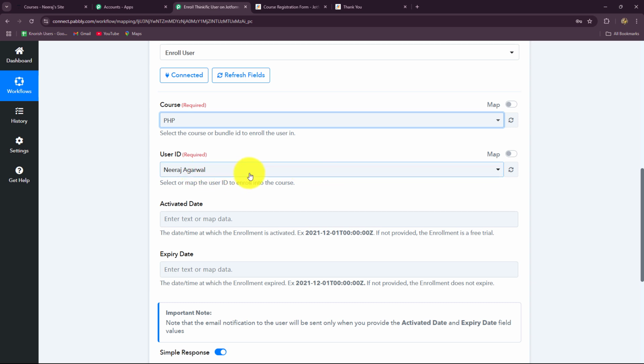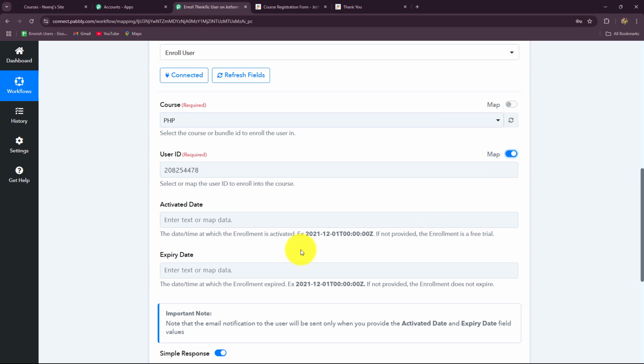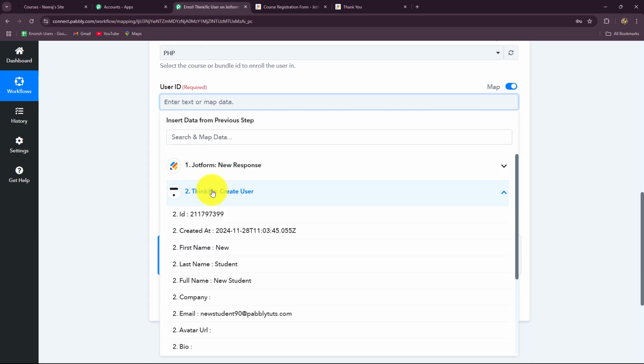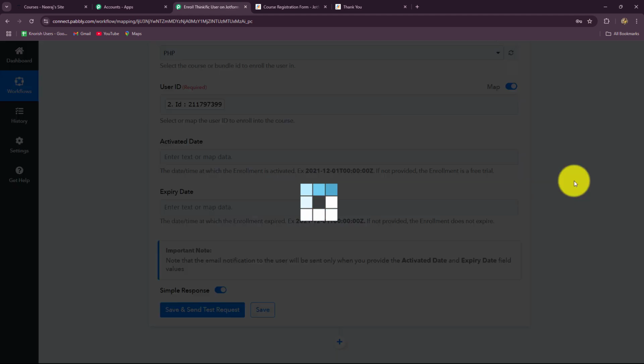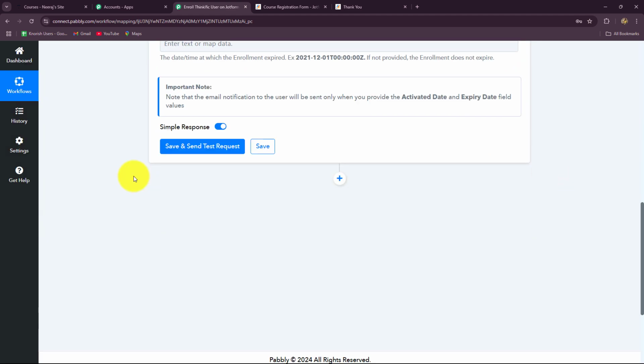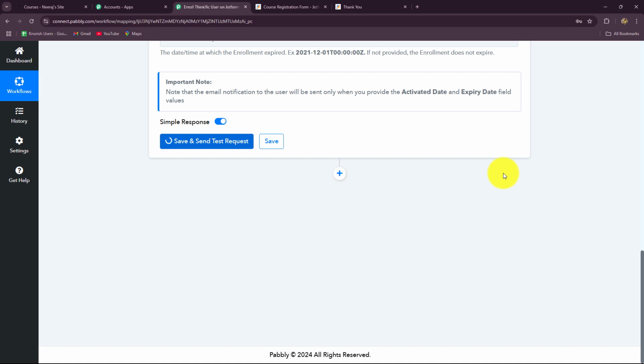Okay, so we have to map that so that it could be changed every time with a new response. For that, let's turn this mapping button on. Here we will delete the existing data. And we will select the user ID which we have received from the previous step. So this is the ID. I will simply select it and it is mapped. When we have done that, let's click on save and send test request button now.